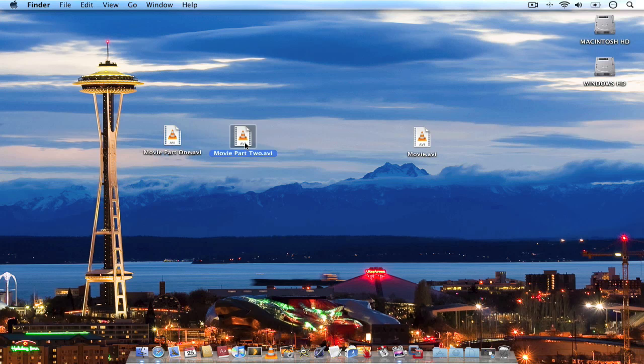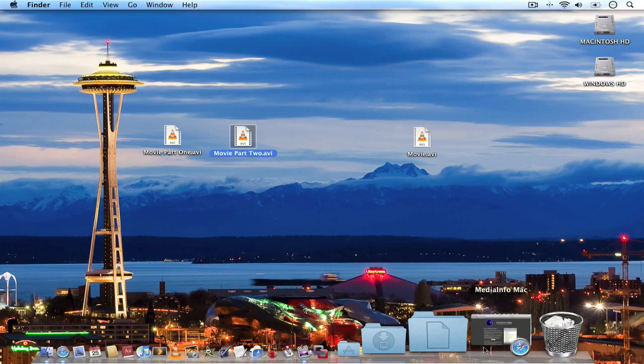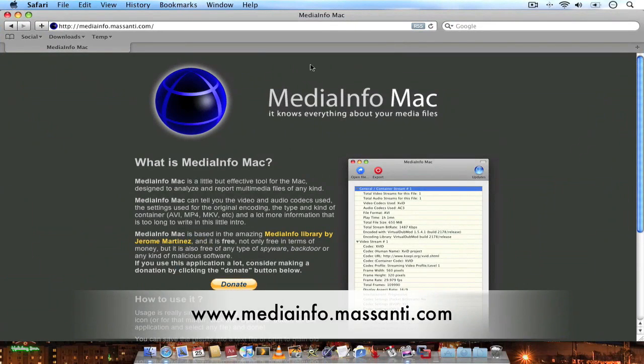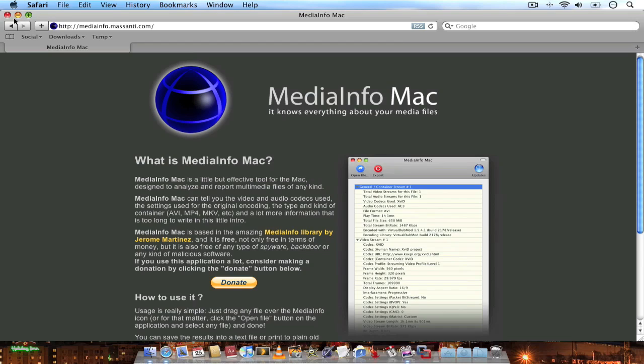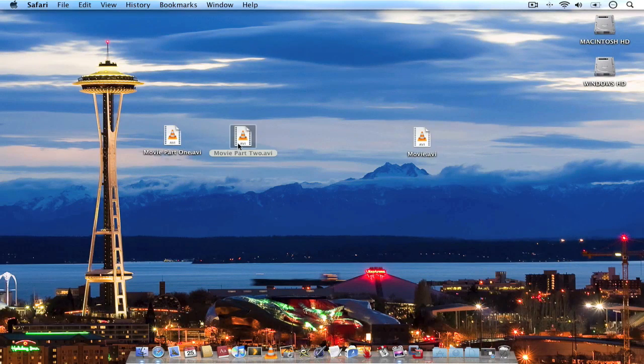And if you're unsure what your video file type is, you can use an application called Media Info. I will leave the link in the description. It's a free application, and it will actually tell you what the actual video files are, what kind of file they are. So they need to be the same video types.